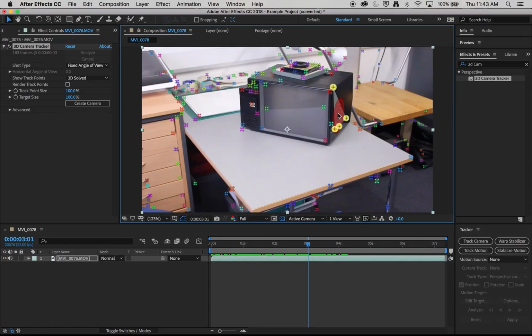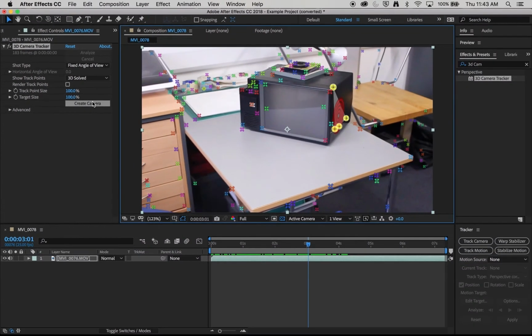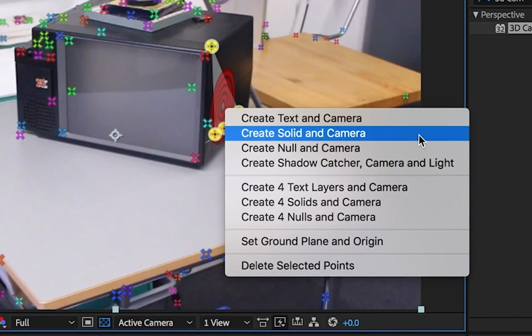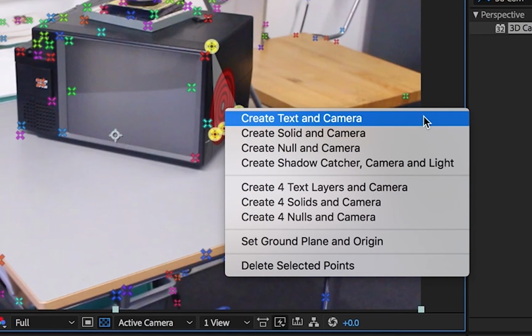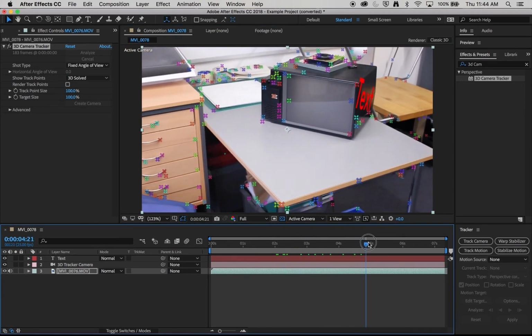With my target selected, I have 2 options. I can either select Create Camera from the effect itself, and that will generate a 3D camera that I can then bring new assets into. I can also control click on my target, and it'll give me a number of options. These options are generally speaking the ones we will use most. And I'm going to tell it to create text and a camera. And the text will be in line with that target. So as we play through, it'll look like it's stuck to the side there.